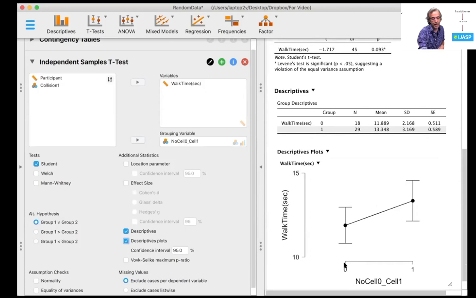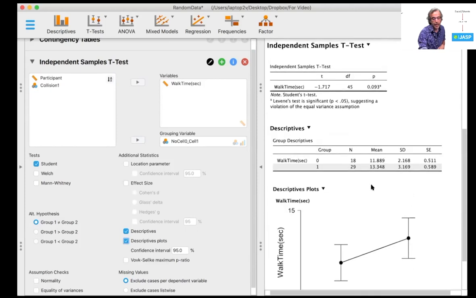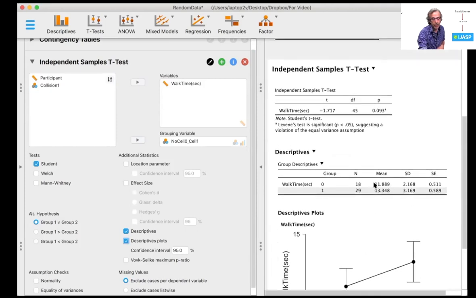So what we're looking at here in the plot is it looks like people are going maybe a little faster when they're not using their cell, a lower walking time, and a little slower when they're using their cell phone. That's reflected in the means here. So you can see we've got a 13-second mean among our participants who are using their cell phone, and then an 11 second mean, sorry, in the participants who are not using their cell phone.